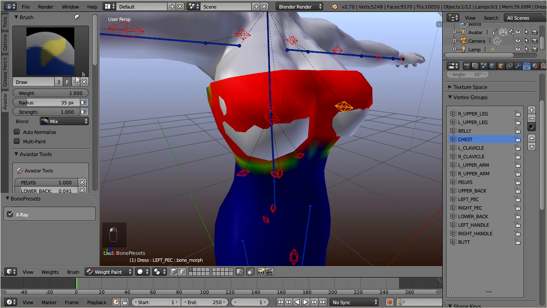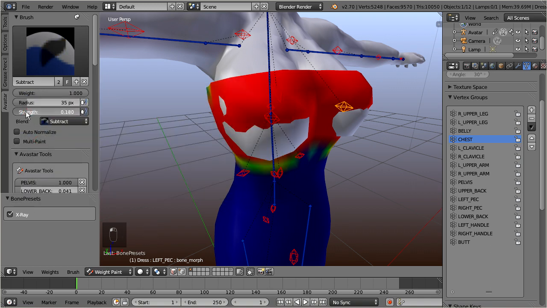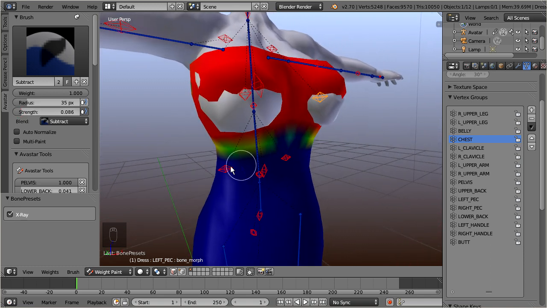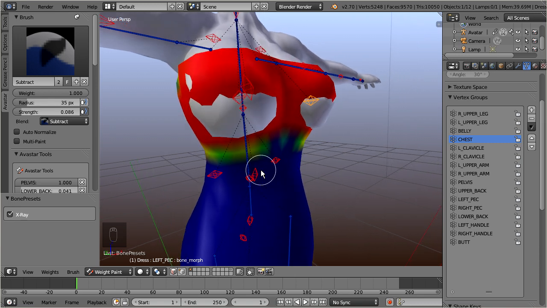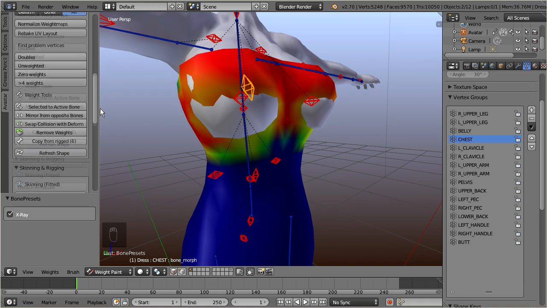From the brush section, choose the subtract brush. Decrease the subtract value a bit to make the brush less sensitive. Then begin removing the weights from the lower part of the breasts. However, there is another caveat here. That is, your view is not updated while you weight paint. But you can enforce a view update by clicking the Refresh Shape button in the tool shelf.